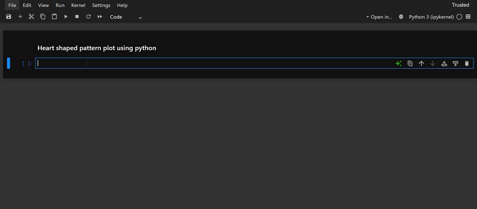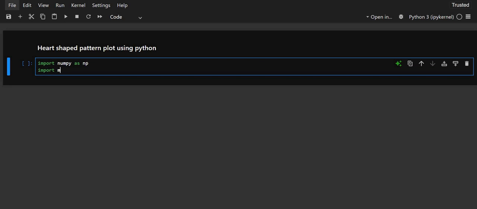In this video, we are going to create a heart-shaped pattern plot using Python. So we'll start this by importing the necessary libraries. So here NumPy is used to create numerical arrays and perform mathematical operations efficiently, whereas matplotlib is a powerful plotting library that allows visualization of data in various formats.